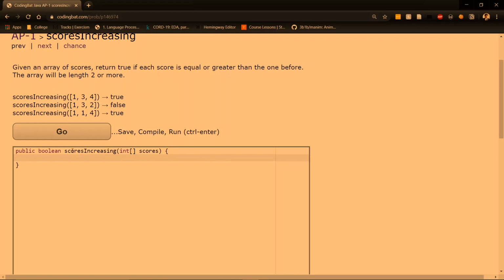Since it's a Boolean function, we're going to want to return a Boolean. So let's declare our Boolean answer equals false. Let's initialize it as false. And since we're looking to see if each element in the array is greater than or equal to the one that came before, we're going to want to iterate through the array. So we have that going for us.